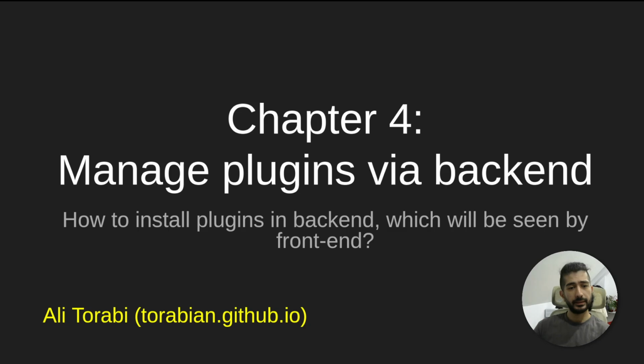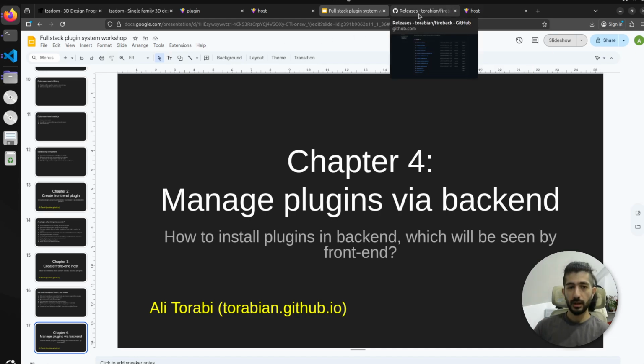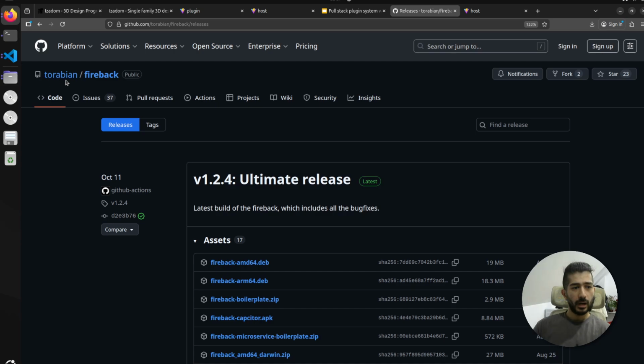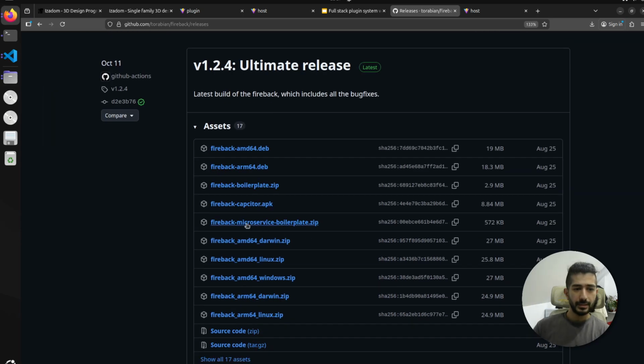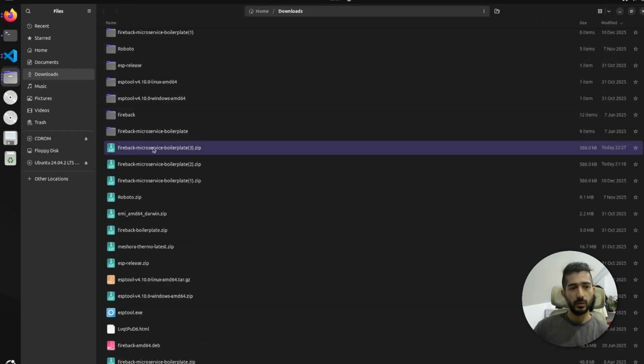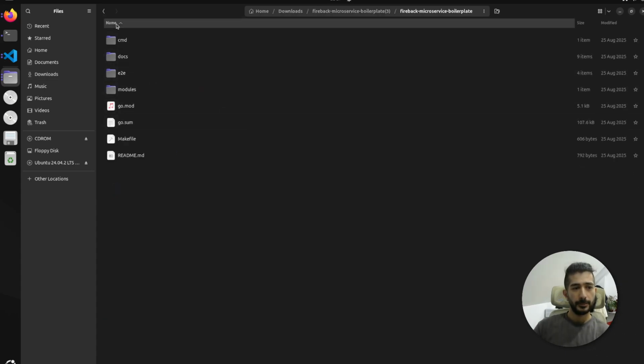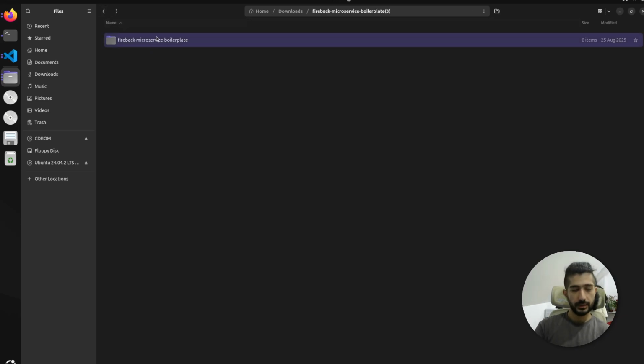This is very exciting. The difference in this chapter is I'm going to do it as we go instead of preparing the code from before. I'm going to use Fireback for this. It's a framework from me and has been used for years in different places. We are going to take the Fireback microservice boilerplate for this purpose. It is a ready project and we can just build it and continue on that.